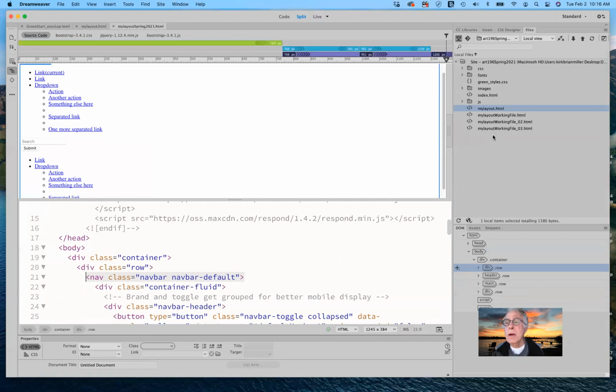Did it save it in the right place? It didn't. It didn't save it in the right location. So I need to go back. Let's undo. Let's go back. I'm going to go back, and hopefully I can go back.